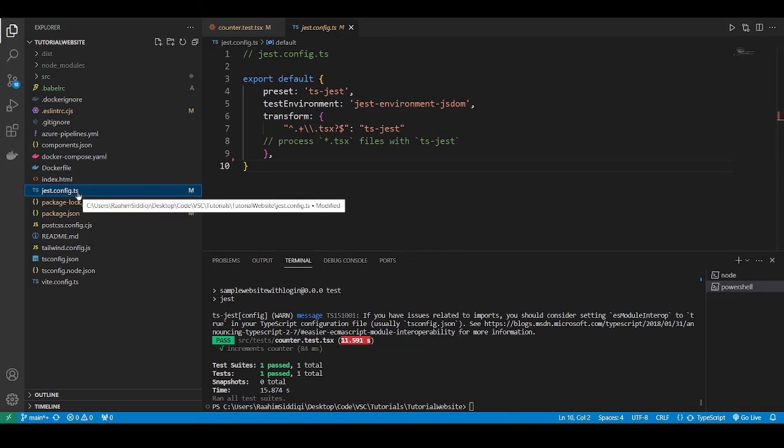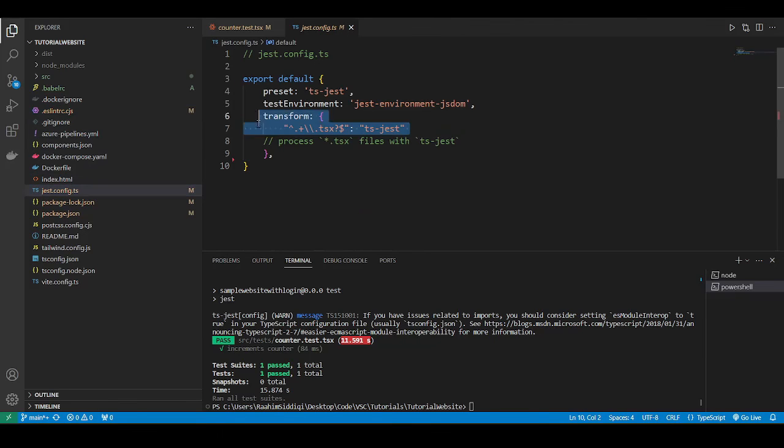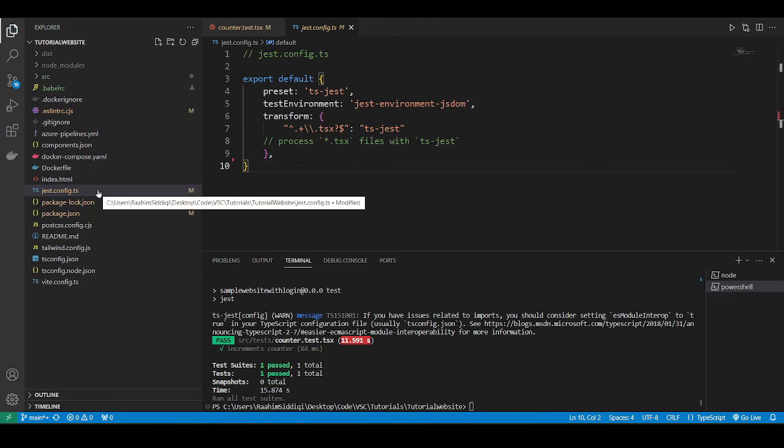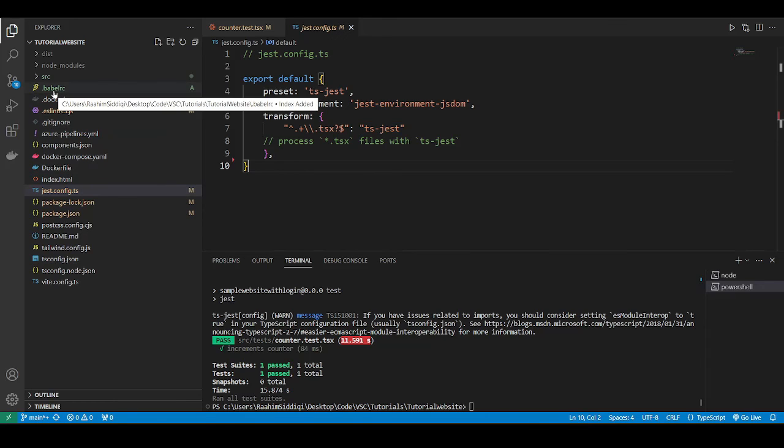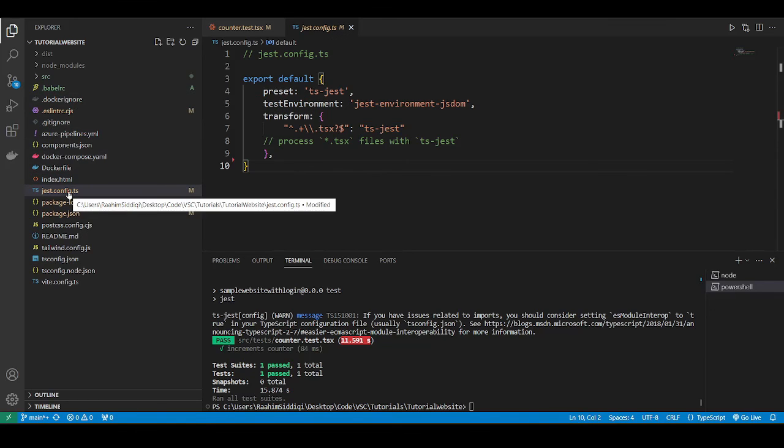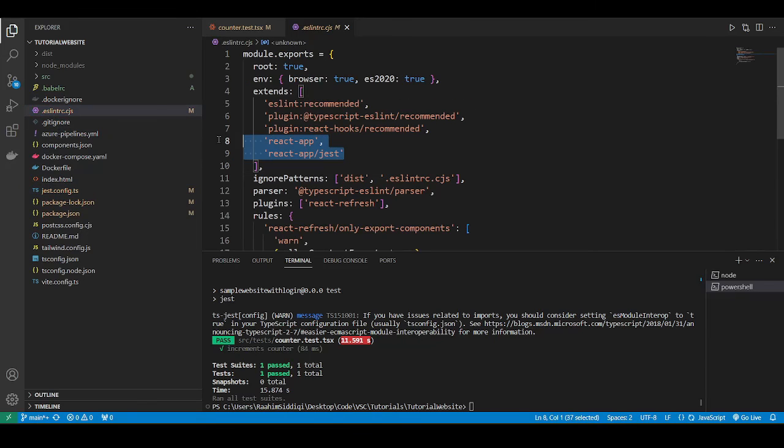Then come down here, you need to create this file. This is a file that you need to create if you're using TypeScript, because this line over here that you see, transform, basically redirects all your TSX files. This is regex for TSX files. It redirects them all to this library, ts-jest, that's compatible with TypeScript files. So, just to recap, you have to create this .babelrc file. You have to create this jest.config file if you're using TypeScript. And you need to make this edit in here.